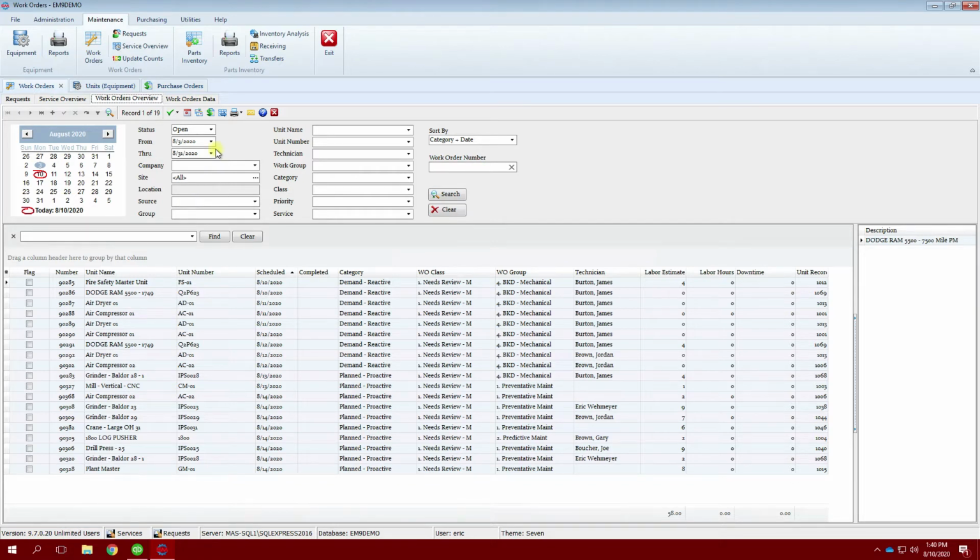Now, the first filter that you're going to come across is your status filter. And here we can look at your open work orders, completed work orders. You can look at both of them, or you can see those work orders that have been created but not scheduled. That's the difference between open and completed, is there's no scheduled date. So then you can also filter out by date. So any work orders that are scheduled within this date range are going to show up down here.